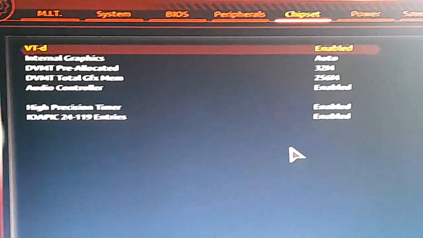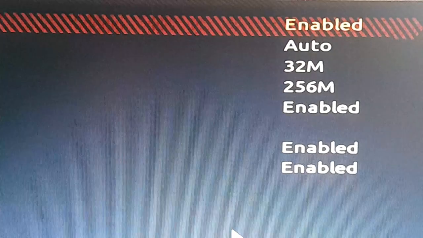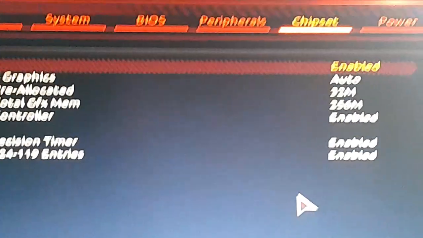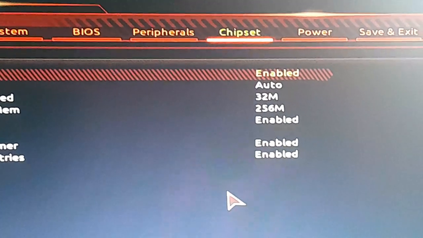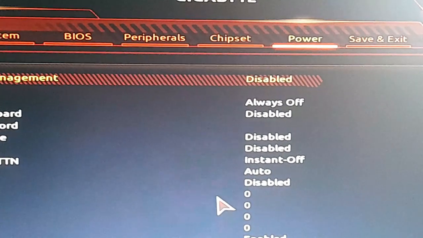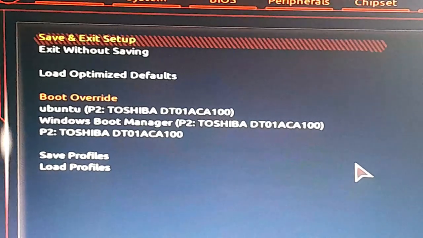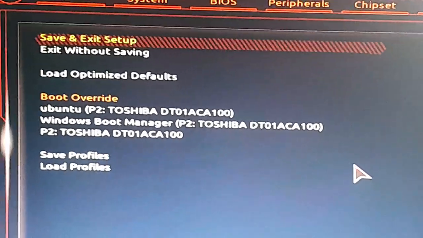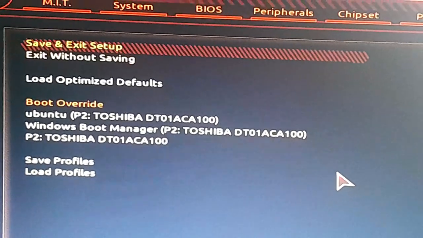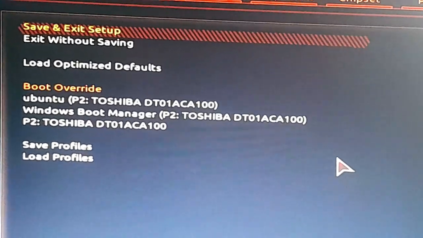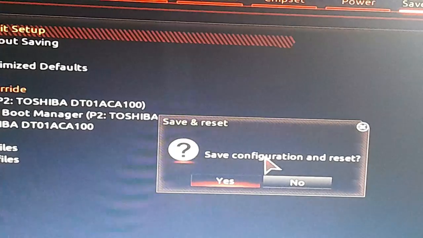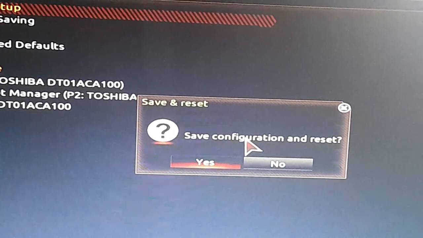Here you will see enabled, and then go to the save and exit menu and then select the save and exit setup option, then press enter, then press enter again to save the configuration.